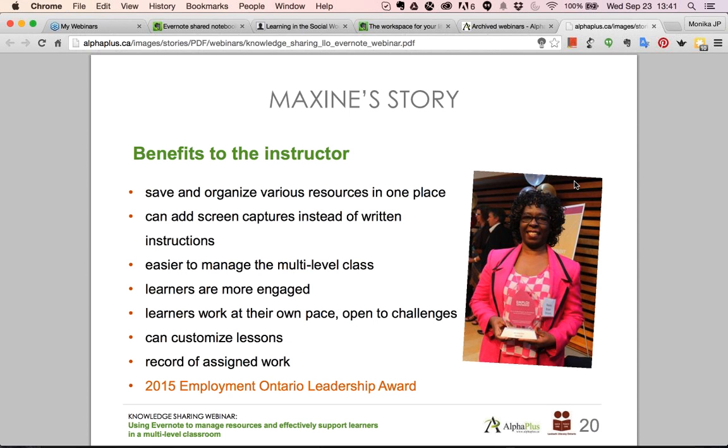So let's go back to Maxine and just see quickly how it worked for her and what difference it made. In her case, she was able to save and organize different resources in one place. So I mentioned to you the USB stick. If she was working with colleagues, keeping it up to date and exchanging that information may be difficult. If she could just share the notebooks with her colleague, that would be much easier. And both of them, or three of them, or a group could actually update the information at the same time.